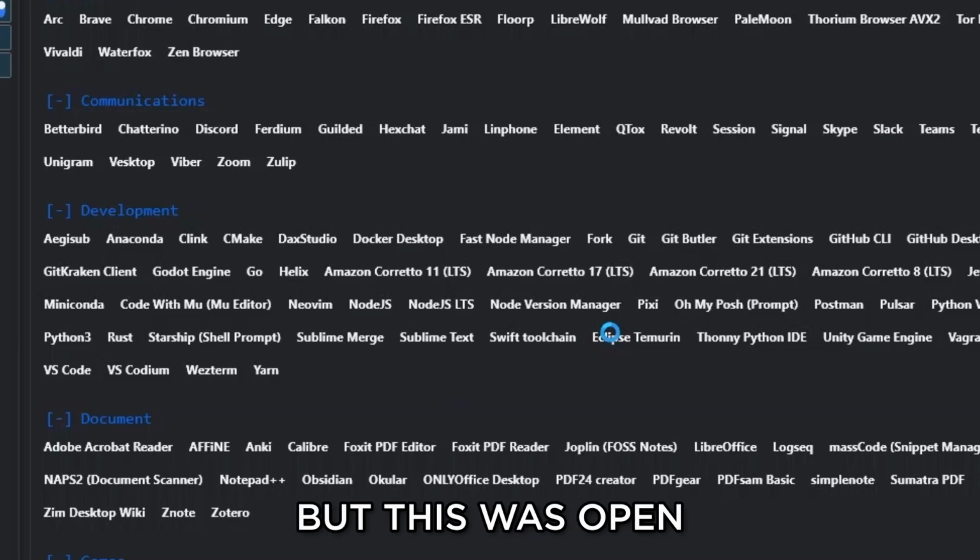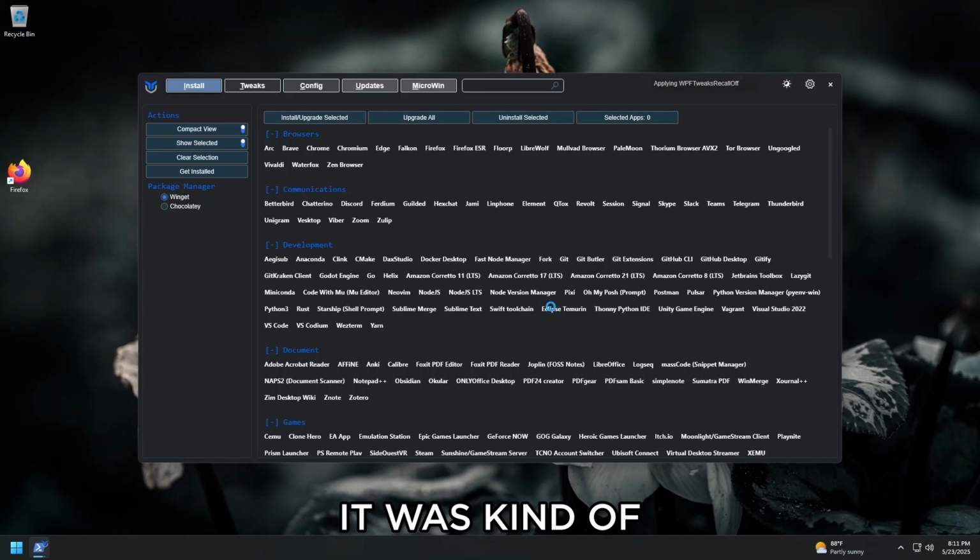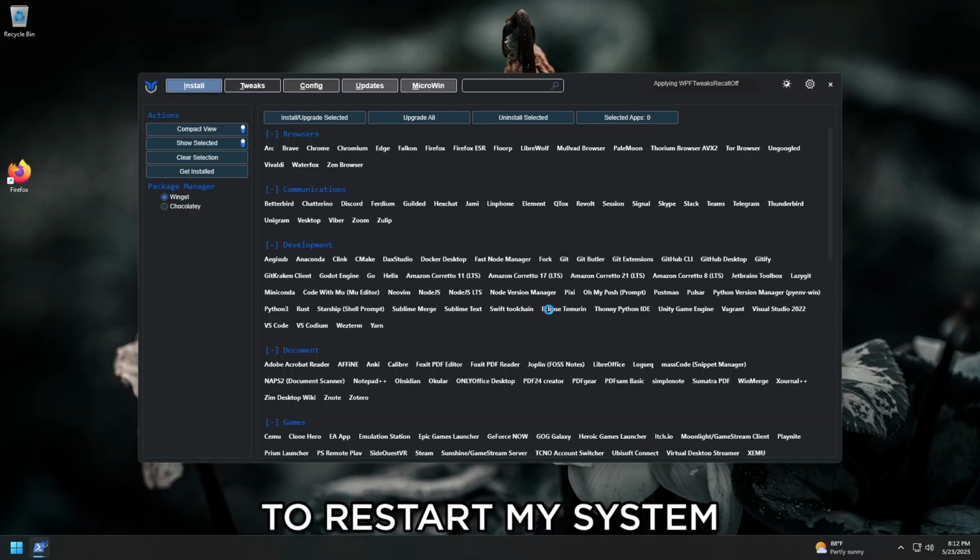But this was open and I couldn't close it. It was kind of stuck at this stage, so I was pretty confused about what was going on. At this point I was pretty stuck, but I thought maybe I should restart it. I think it probably did install, and I just needed to restart my system to get it going.